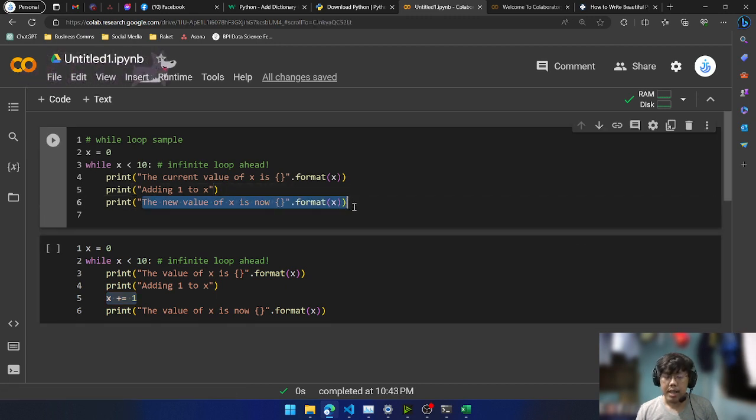Tapos sa last part, ipi-print ko yung bagong value niya after ako mag-add ng x. Pero again, it's not added here. So ang in-expect natin, magiging 0 lang siya lahat. Okay? This will cause an infinite loop, kasi wala akong way to change the value of x. So nagprint lang ako na nagprint.